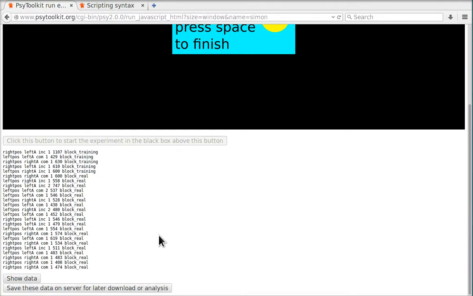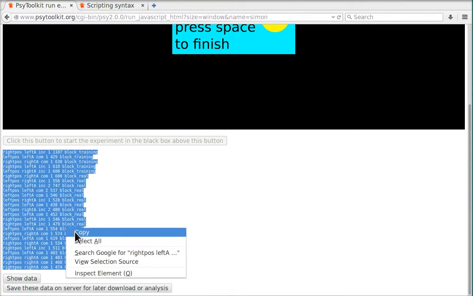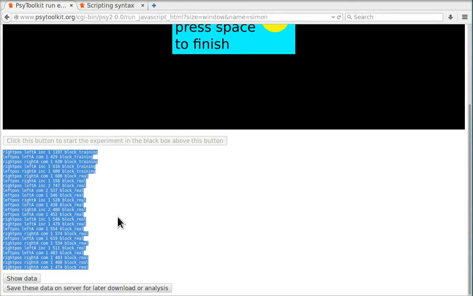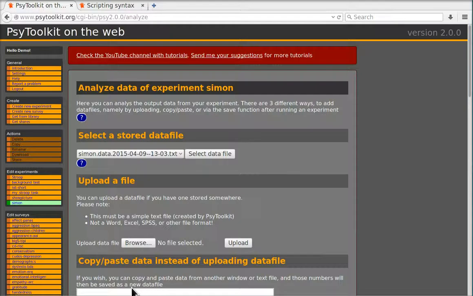Now I want to keep this, so what I could do is copy just this code to the clipboard, and then I could copy it directly into another program. Alternatively, I can save it on the PsyToolkit server for later download or analysis, and that's what I'm going to do now. I'm going to save this, and now I'm being directed to the analyze section of the experiment. And in the next video I'm going to show you how to deal with that.